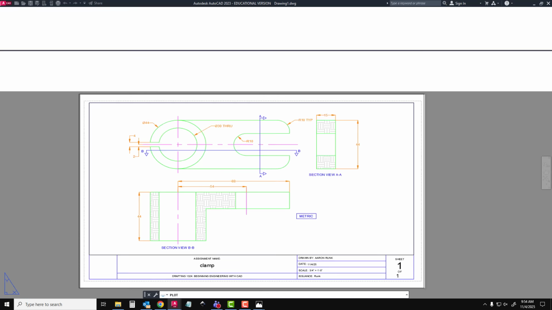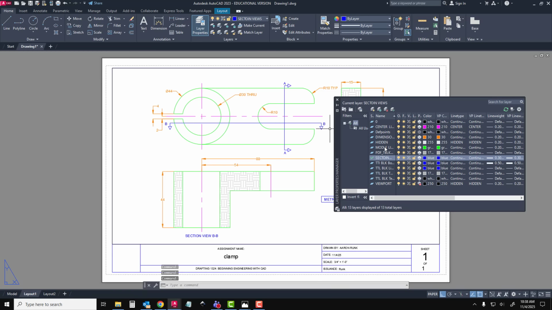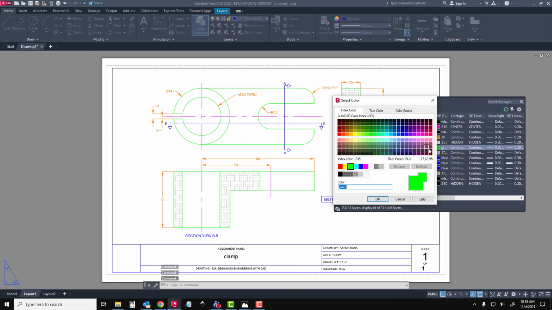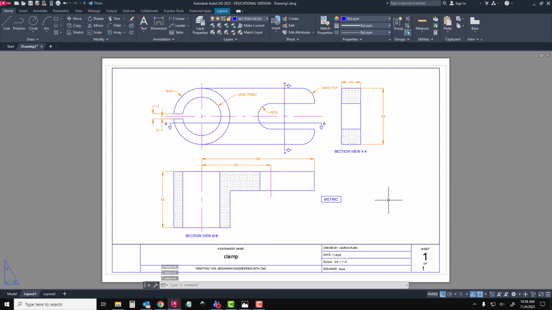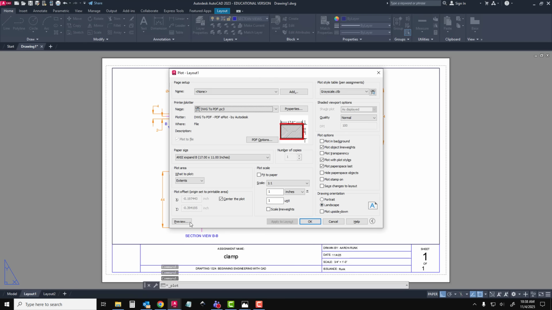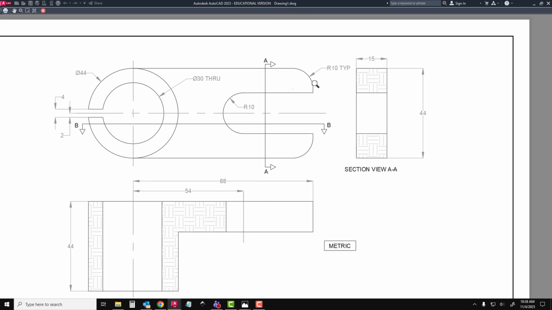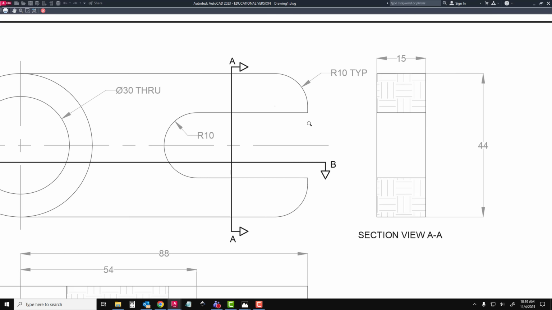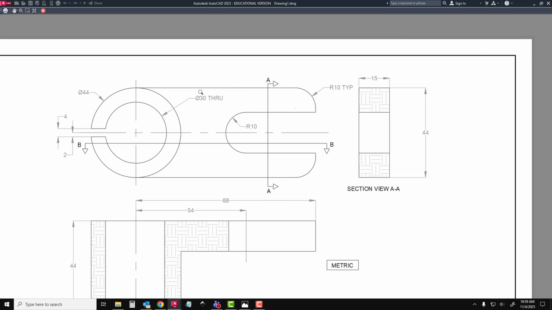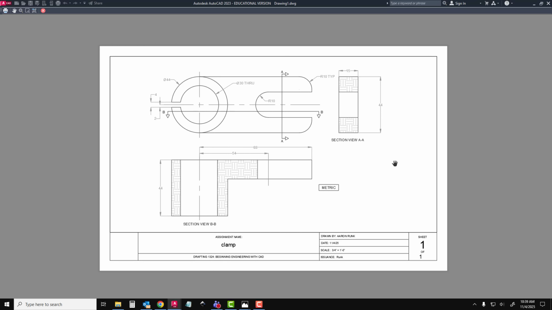So I'm going to come back to my layer properties. I'll hit escape twice. I'm going to go to model lines, and I'm going to make the model lines the same color as my section view lines. Now when I hit Control P for print and I go preview, you'll notice that all my model lines are now darker than my dimensioning lines and my hatch lines. This is what we're looking for in a print before we send it to production.